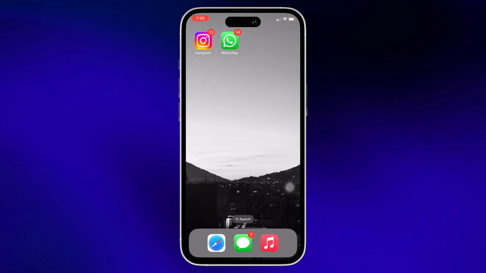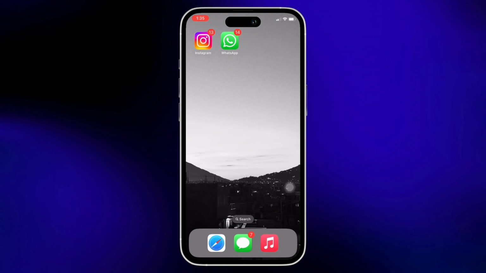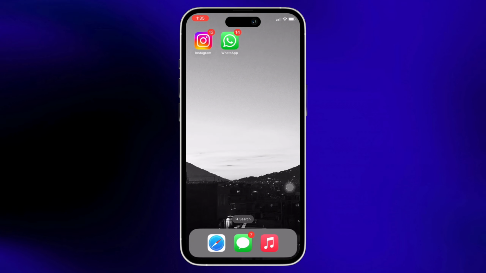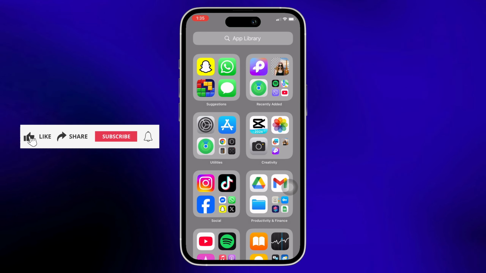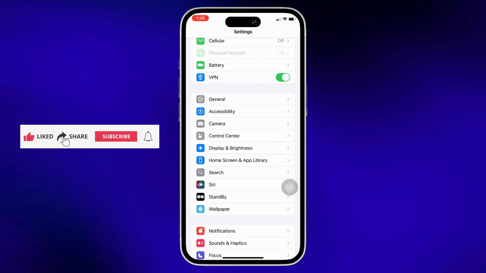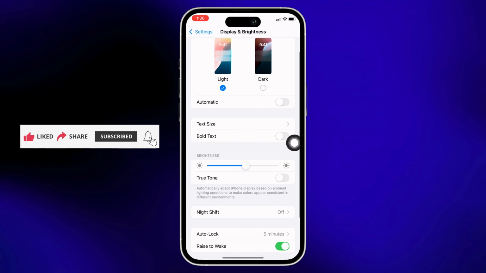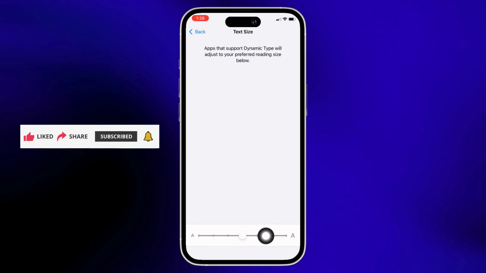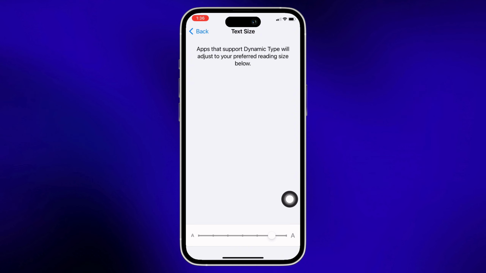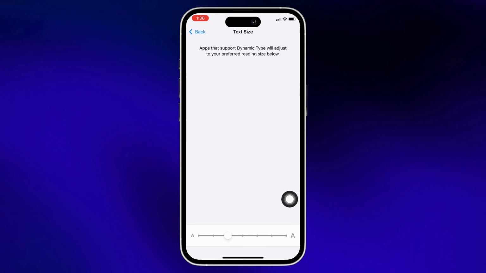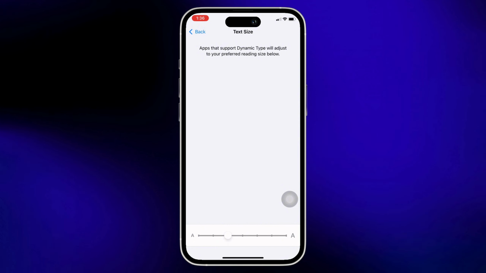Now let's get right into the tutorial. Firstly, go ahead and launch the Settings application on your device and scroll down, and you will see the option for Display and Brightness. Tap on that and then tap on the Text Size option you see there, and simply drag the slider to make your text larger or smaller based on your preference.